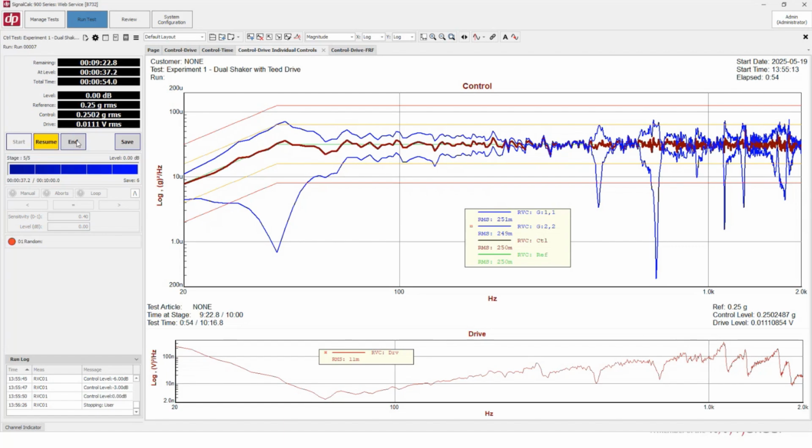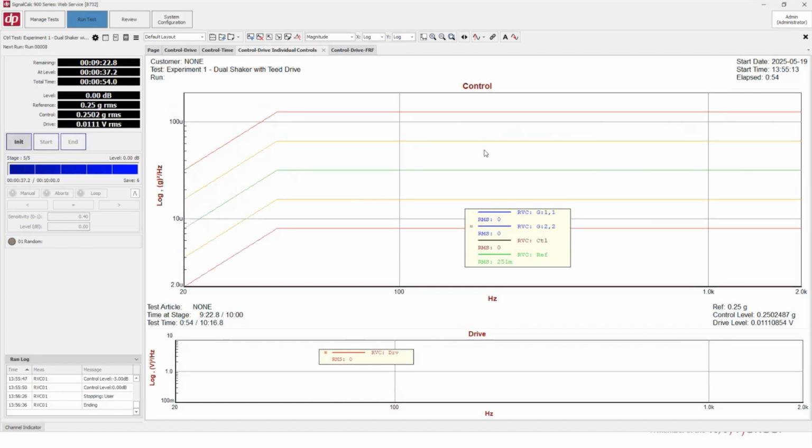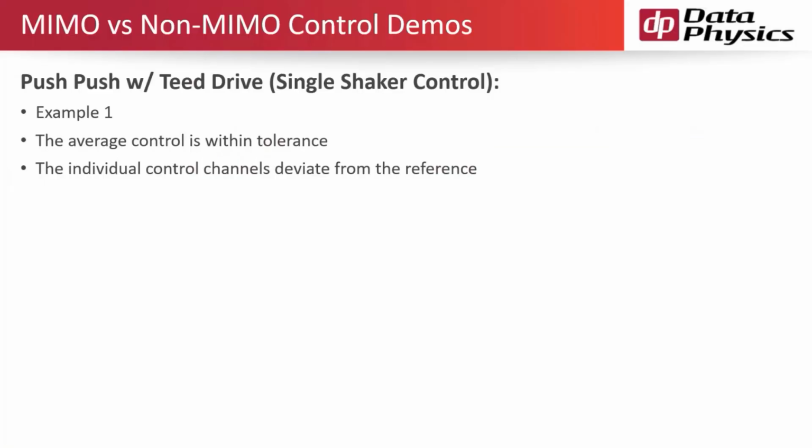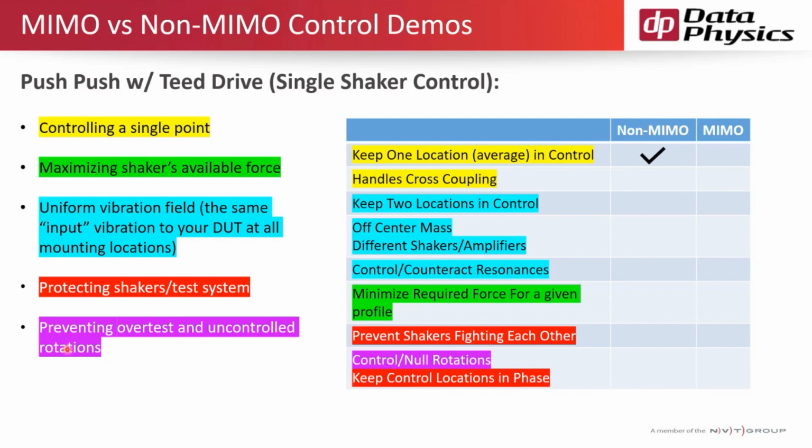Aside from moving your control accels and playing some games with the gain on the amplifier, there's not a whole lot you can do to really improve this with a single shaker controller controlling both shakers. So if I come back to my grid, the non-MIMO controller is able to keep one control location in control.